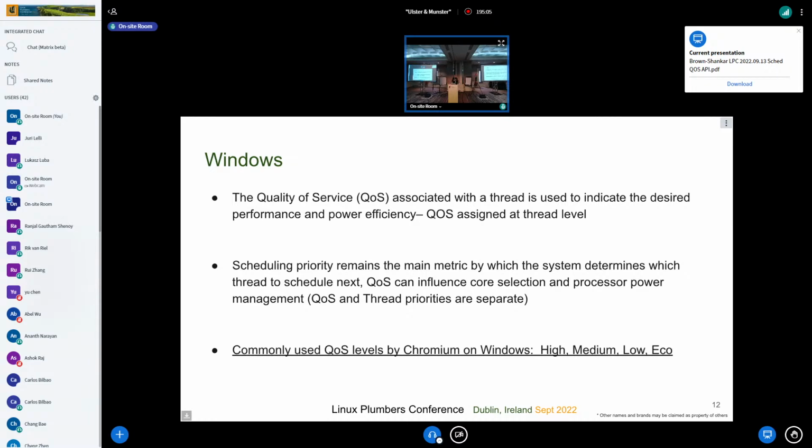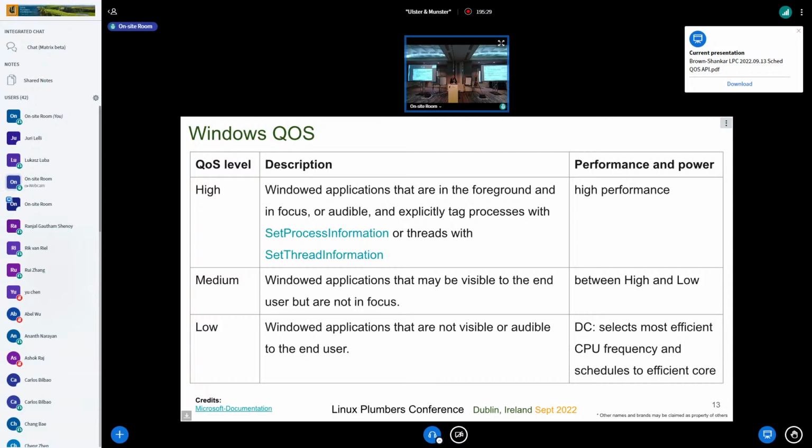And this is a quote, I didn't write this. I guess you can read it as well as I can. I'll just say the bottom line, and that is that Chromium's using what Windows calls the high, medium, low, and eco labels for their tasks. What they do inside the OS, you'll just have to go read the Windows documentation to figure that out, as do I. And this is sort of a summary table.